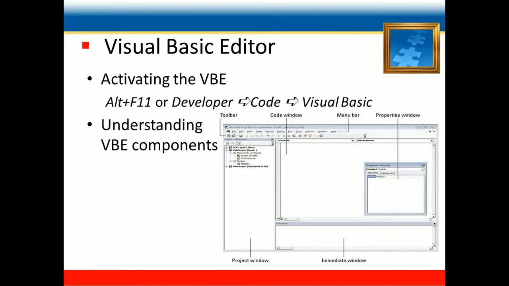The quickest way to activate the VBE is to press Alt F11 when Excel is active. To return to Excel, press Alt F11 again. You can also activate the VBE by clicking the Developer tab, then clicking Visual Basic in the Code panel.